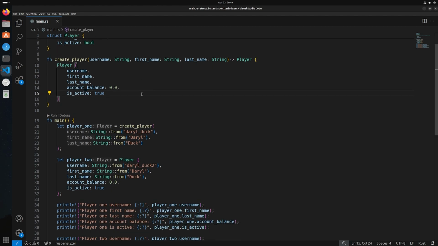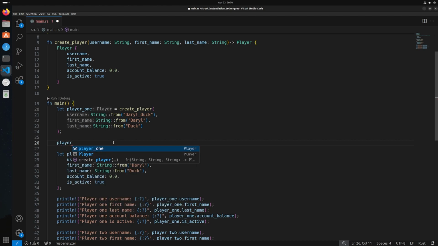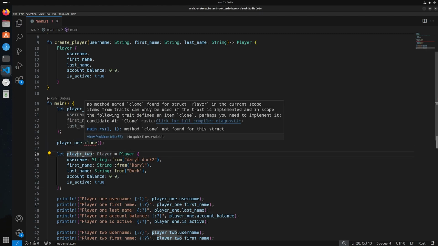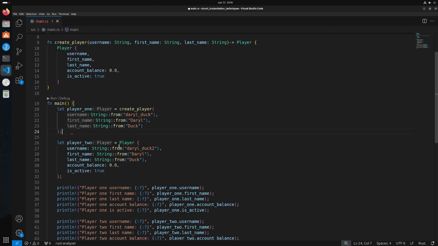Now, for the second player here, I could also call create player, but let's just go through the process of what we may do if for whatever reason we wanted to copy this player. Obviously, you might have seen in the past when I've used strings, we can go dot clone, but you'll see on this struct there is no dot clone. That's not because we can't do it, it's just we can't do it out of the box. So one approach until we learn how to clone things is to use something called struct update syntax.